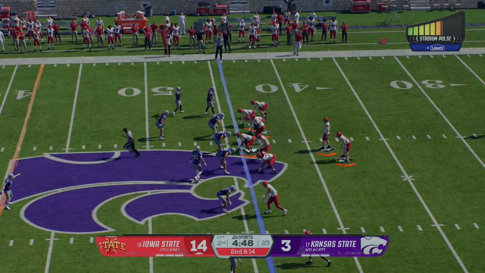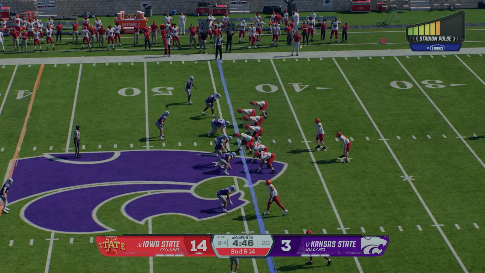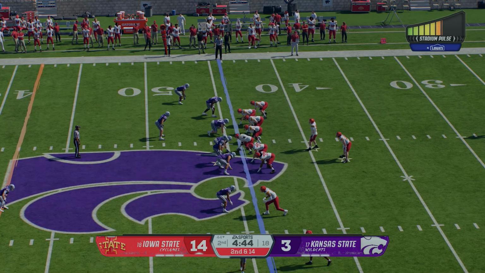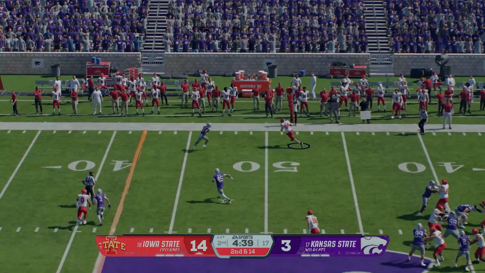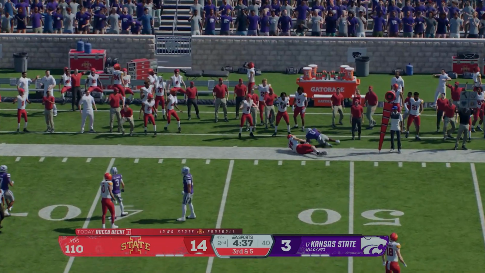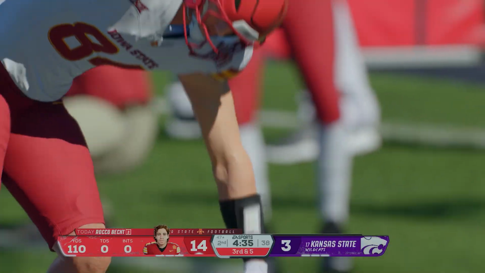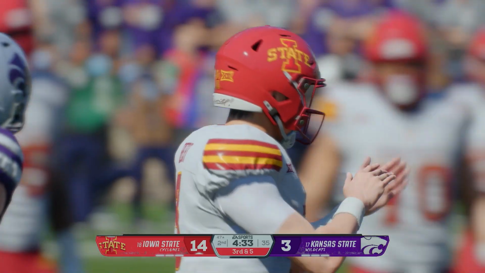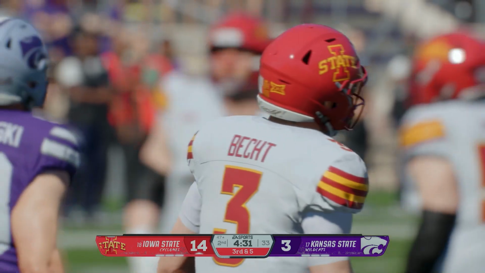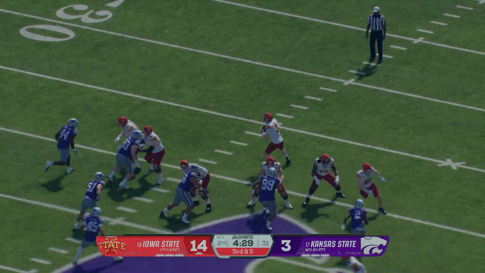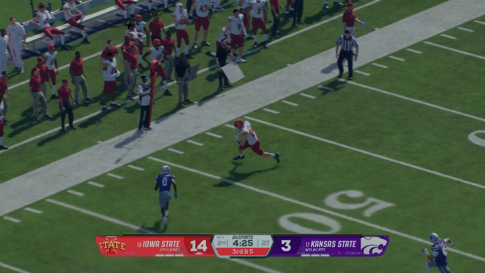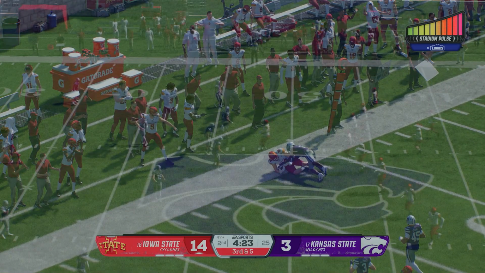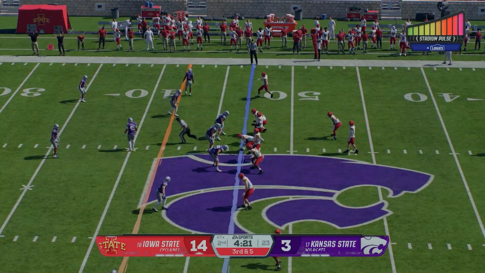Getting set. Here's second down. Scanning the field. It's Becht. It's a short completion to the tight end. Finally, they get him. A great tackle by the quarterback. Not easy with that size difference. The thing about this tight end is he is not only a great blocker, but shows here early in this game he can make great catches as well. That completion sets up a third down play.